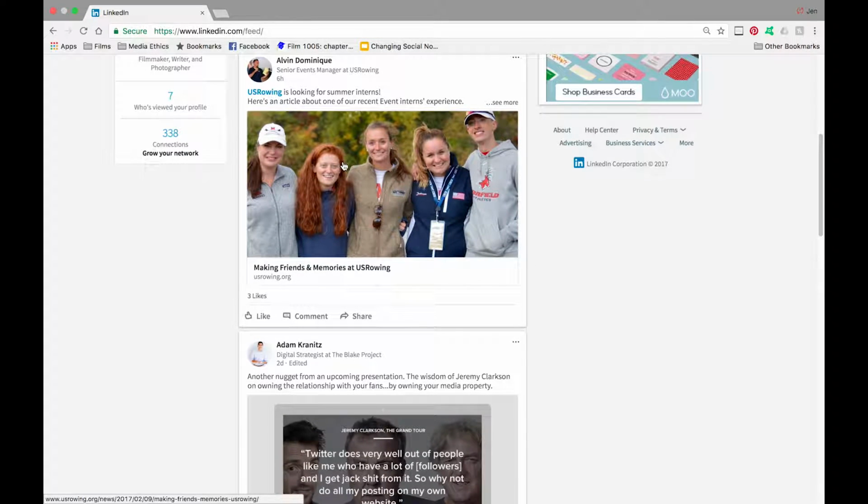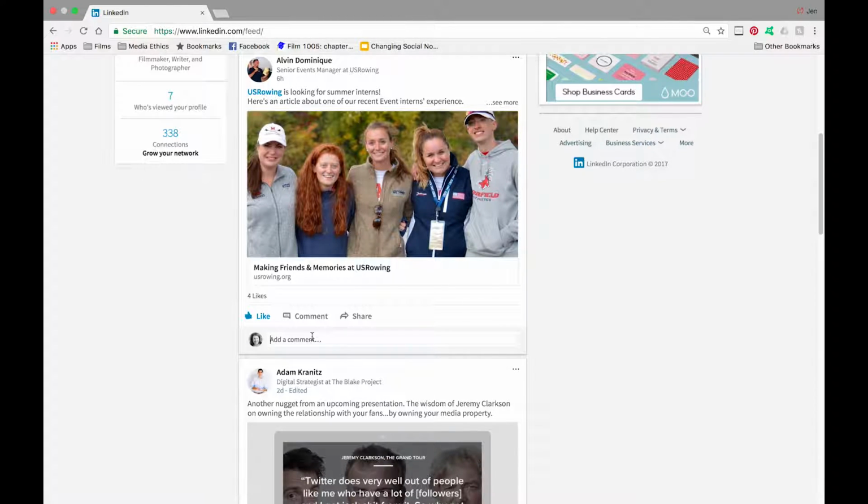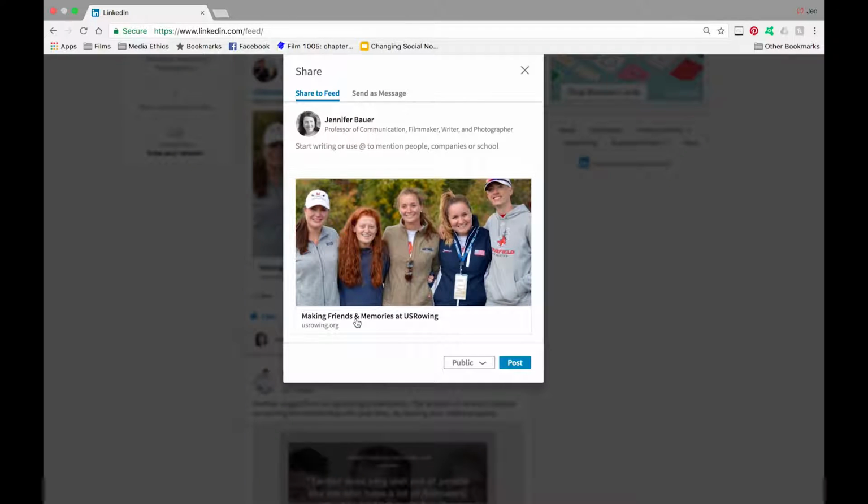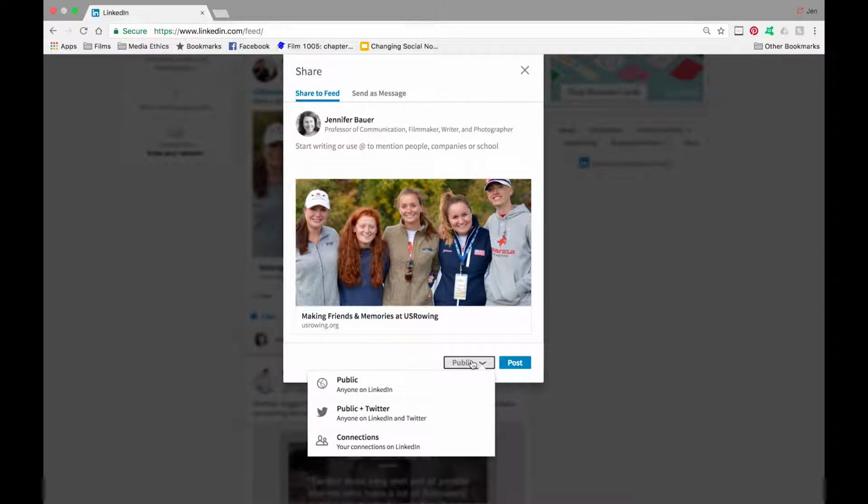Now, if someone actually does post, it's similar to Facebook in that you can choose to like something. So there I am liking this one. You can click here and add a comment to someone's post. You can also click here and choose to share the post, in which case you can then write a message. Again, choose your privacy settings for this particular post and then choose to post it.